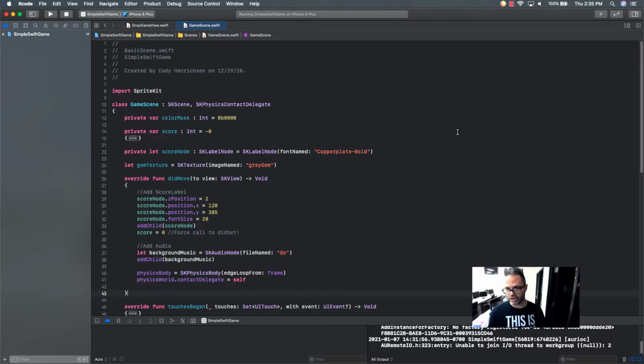In order to go along with that contact, we have a couple other pieces to work with. The next thing to look at is right here. You can see I have a private var called colorMask. It's of type Int, and I'm assigning it 0b0000. So it's a binary mask value we're looking for, or a bitmask. It's going to be 0000, or 0. I know, crazy. But a bitmask is what that comes down to, and we'll see how we use that in just a minute.